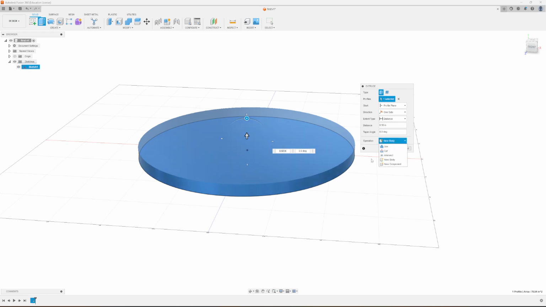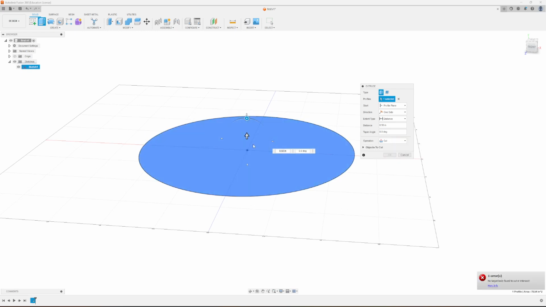And at the bottom, this one's extremely important. It will default to whatever it thinks is the thing that you are trying to do. So if there is nothing around this object, the operation will typically always be new body. If there is an object intersecting with the object that you just made or extruded, it will try to join, or it will try to cut.